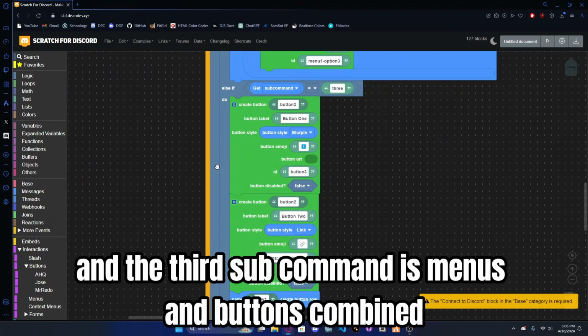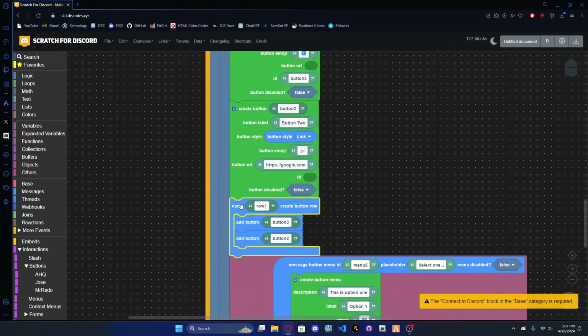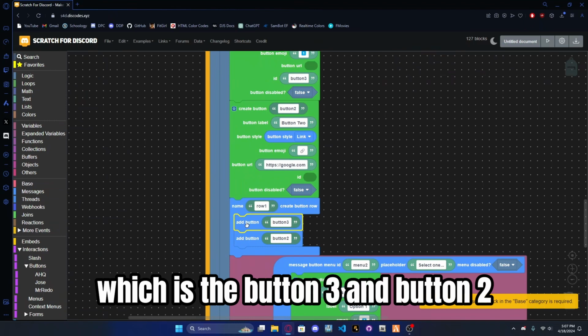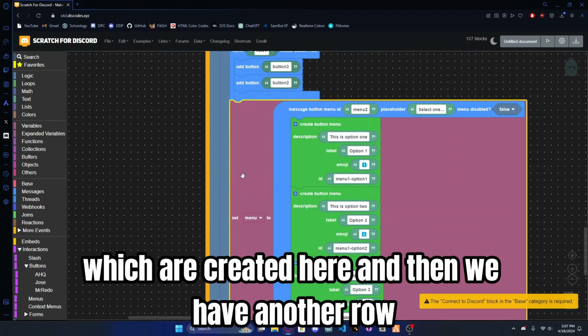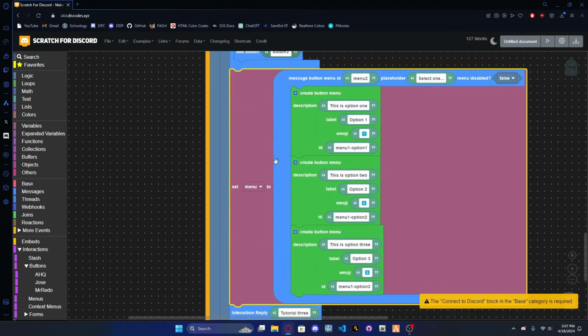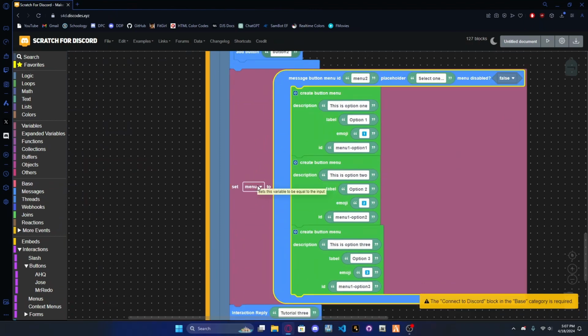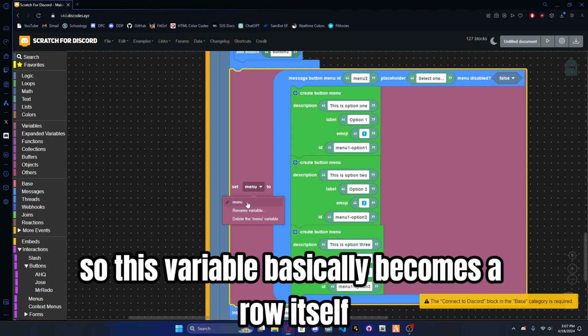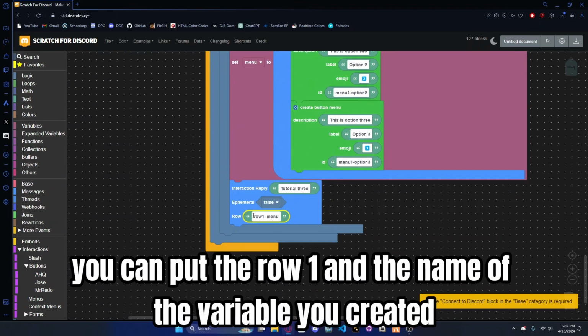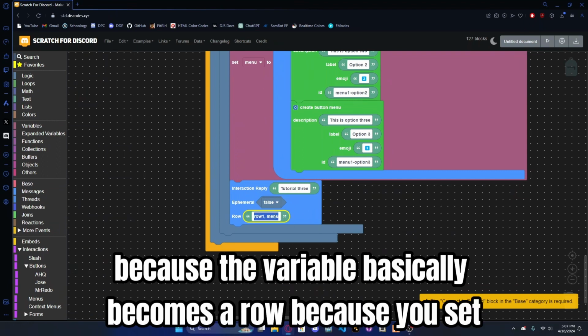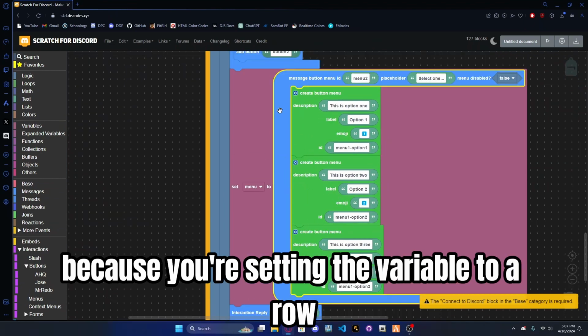And the third subcommand is menus and buttons combined. So we have a row for the buttons, which is button 3 and button 2, which are created here. And then we have another row, which is a variable, and we put the whole menu inside that variable. So this variable basically becomes a row itself. And then in the message, you can put row 1 and the name of the variable you created, because the variable basically becomes a row because you're setting the variable to a row.